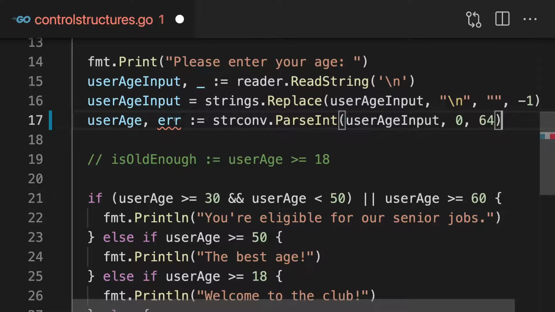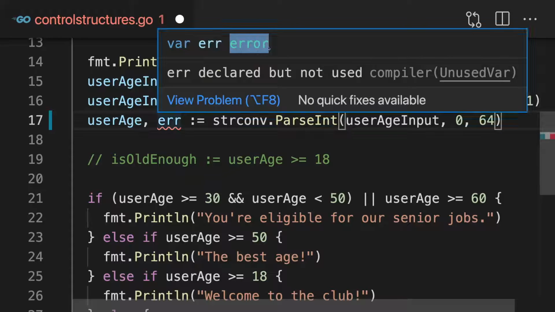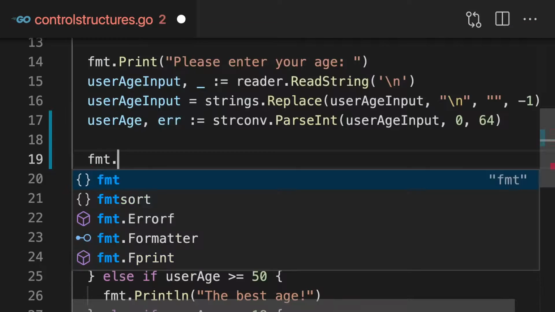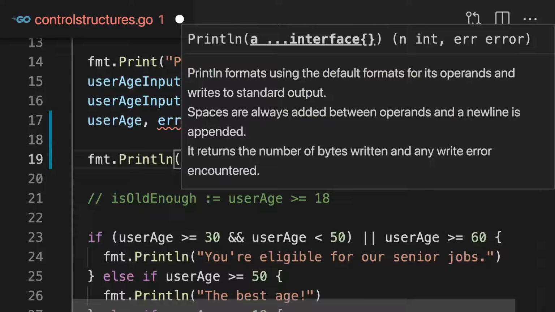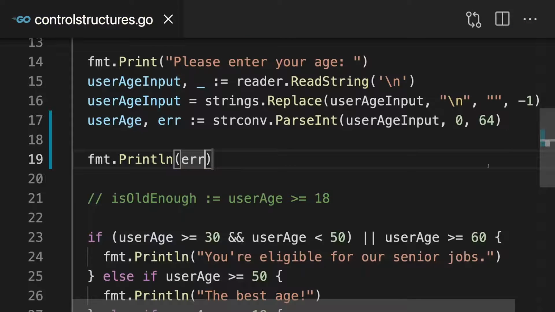Now, what is this error thing? It's of type error. But what is this error thing? Well, let's maybe just print it to the command line so that we can look inside of it. So here I'll print err.